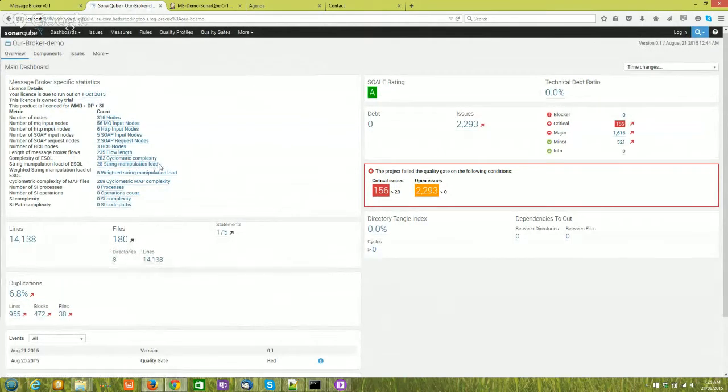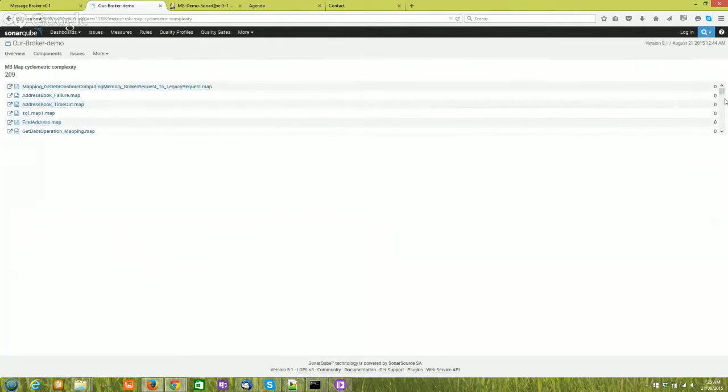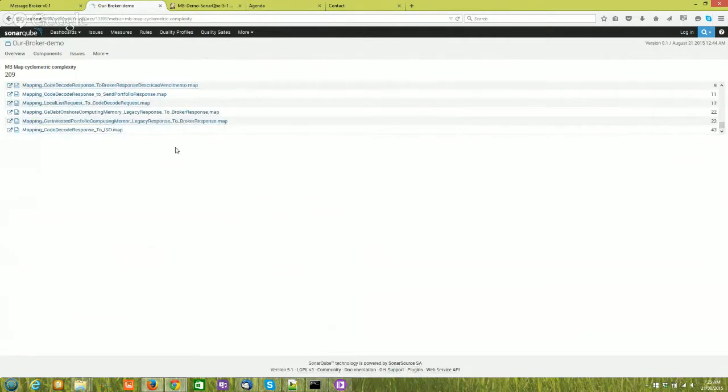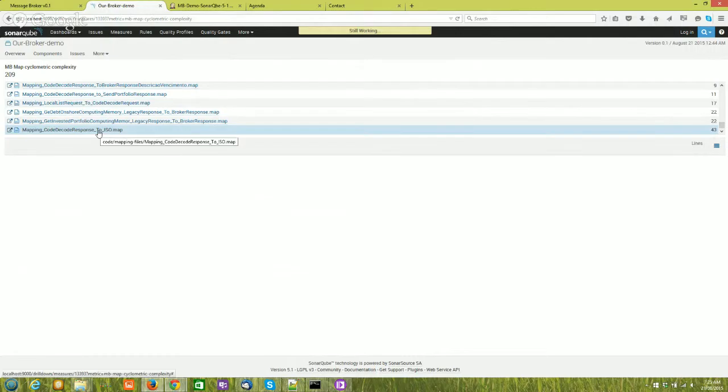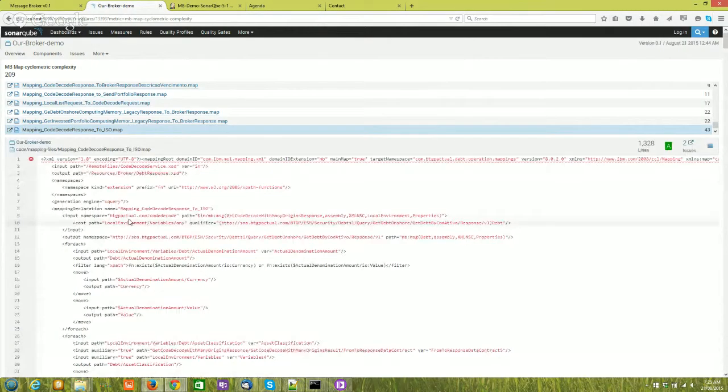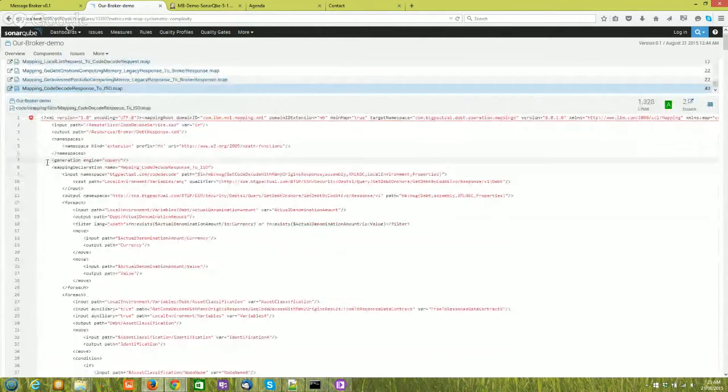Then there's two more. They've also got the same thing for the cyclomatic complexity of a map, which gives an indication of how complex a mapping step is. So we'll look here. This is our most complicated one. And we can see here that there's a loop. There's a for each loop there.